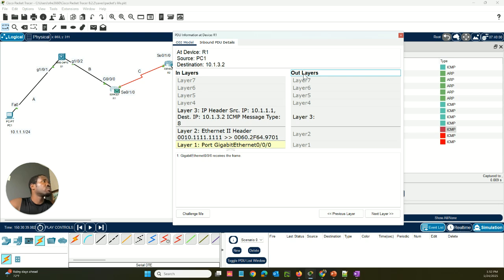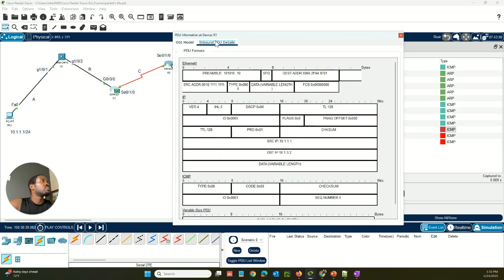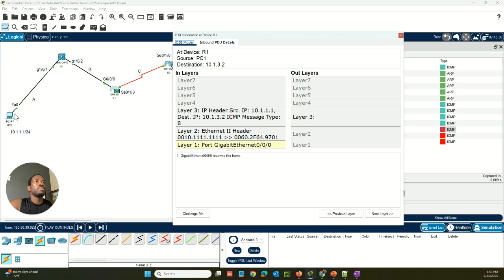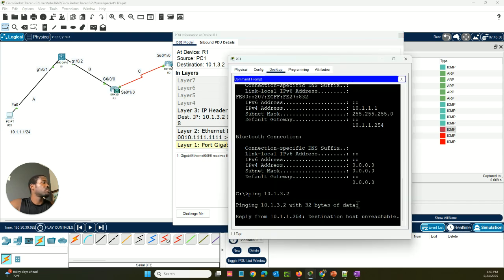Now the out layer, we don't have that. Why is it so? Something is not right. Let's check the ping, if the ping was successful. Oh, so we try to ping this and the reply is destination host is unreachable. So what does it tell us? It tells us that the ping has reached this router, but is unable to continue from this router to this router.